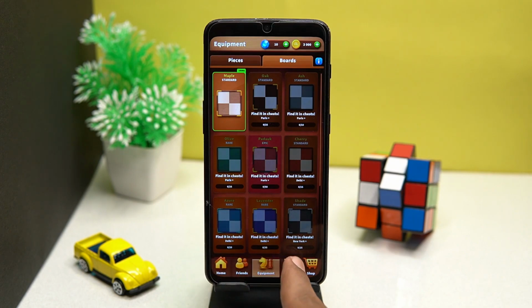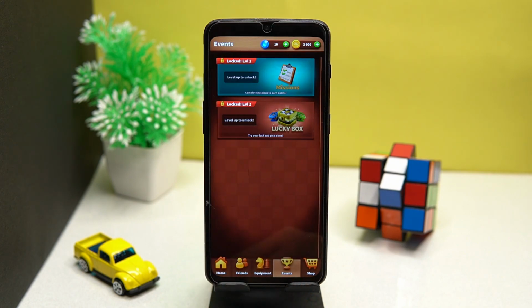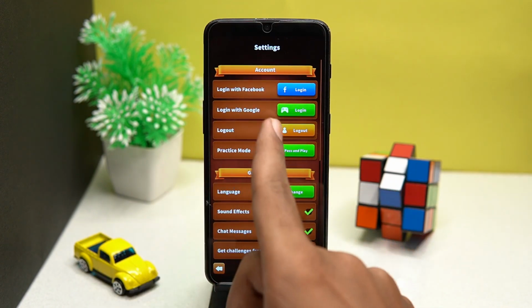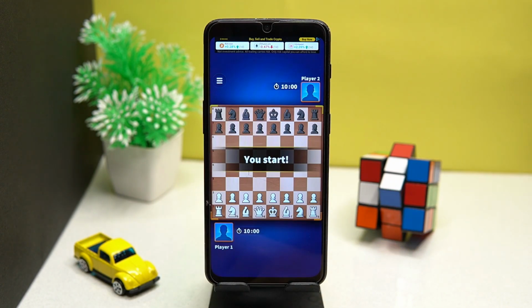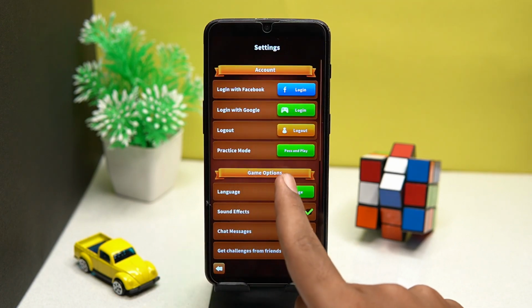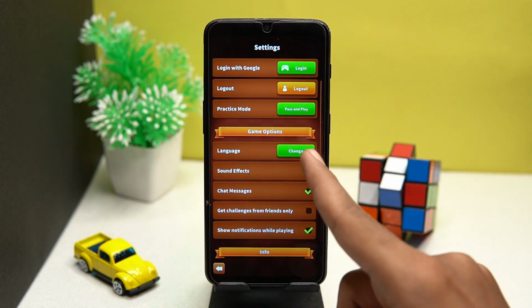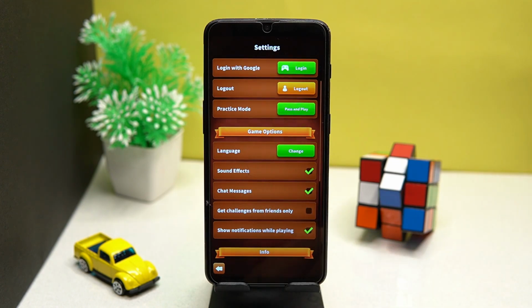Here you can see the events. And in settings, you can log in through Facebook or Google, or you can play in practice mode. Also you can manage the languages, sound effects, check messages, challenges from your friends only and notification.